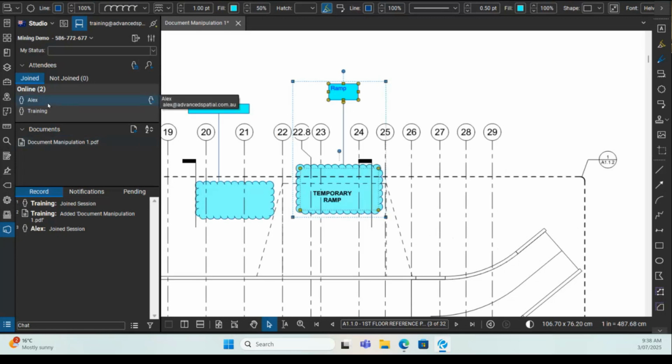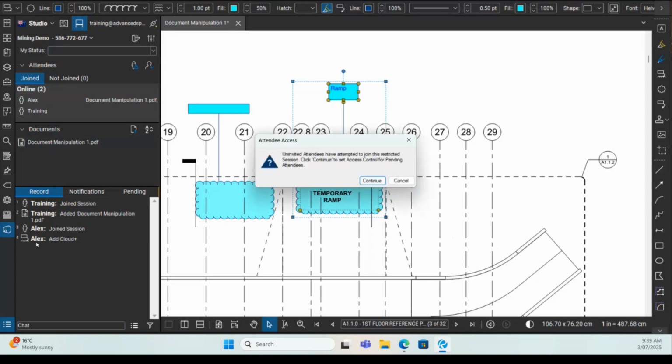Cool. And there's a couple of things you can see in this interface of the Studio Session. Just at the bottom is the chat section, where it shows who's joined the session, who's added a document, and who's done certain markups. It shows what's been done, or you can chat to people in the session as well. As you can see, Alex has added a Cloud Plus here.